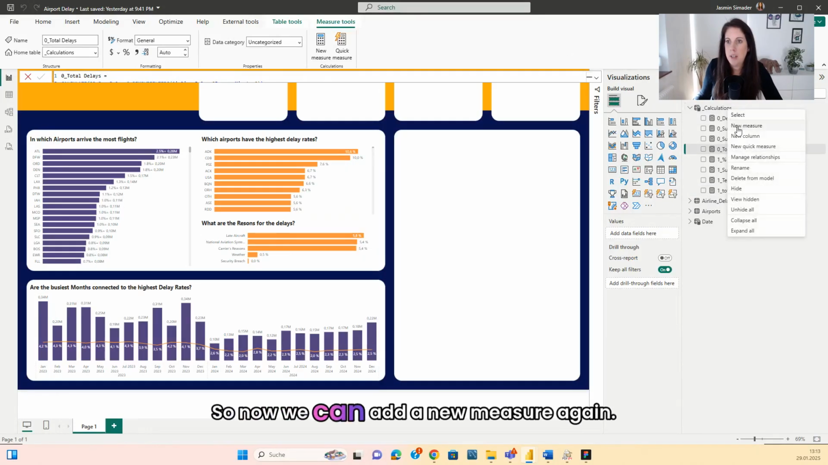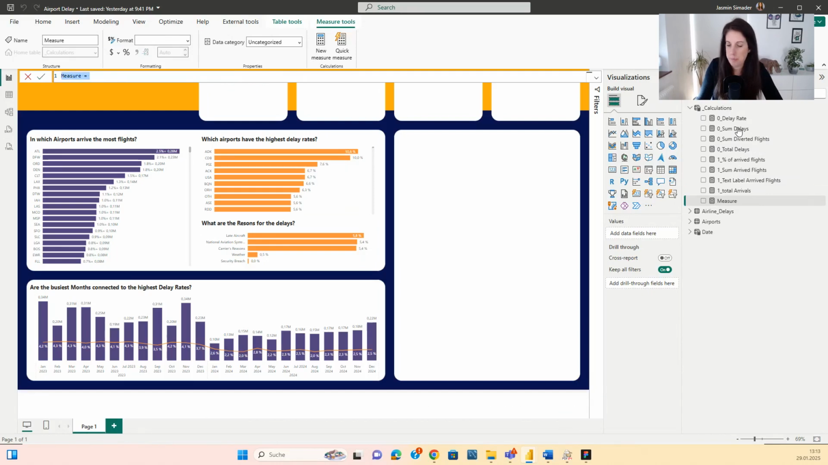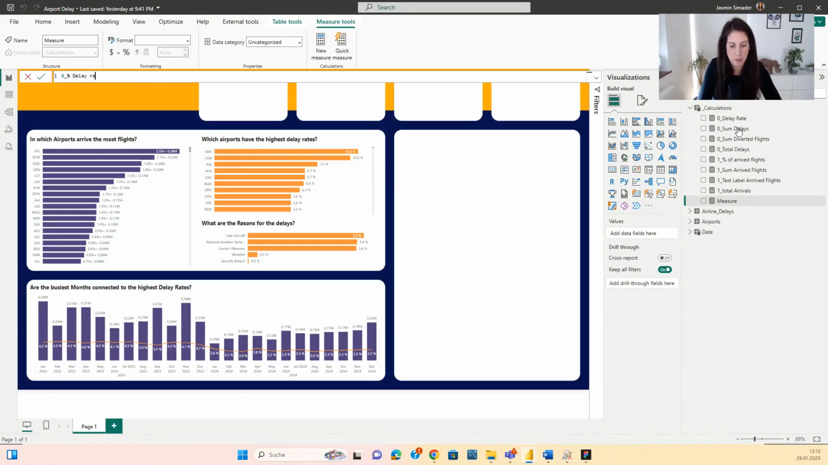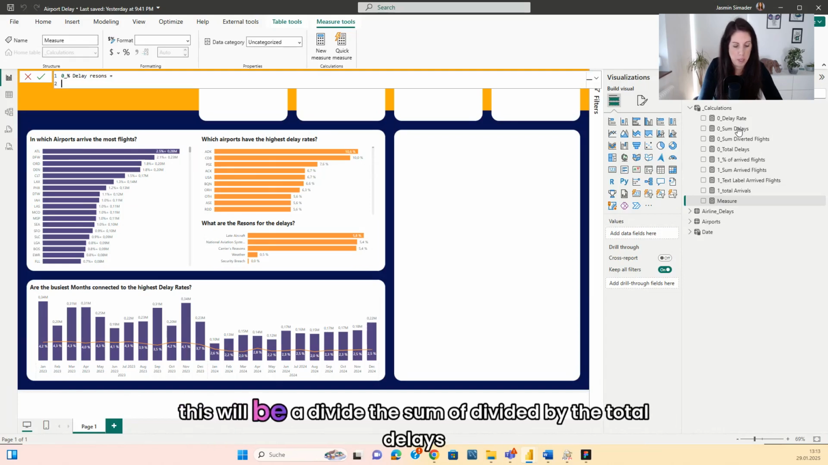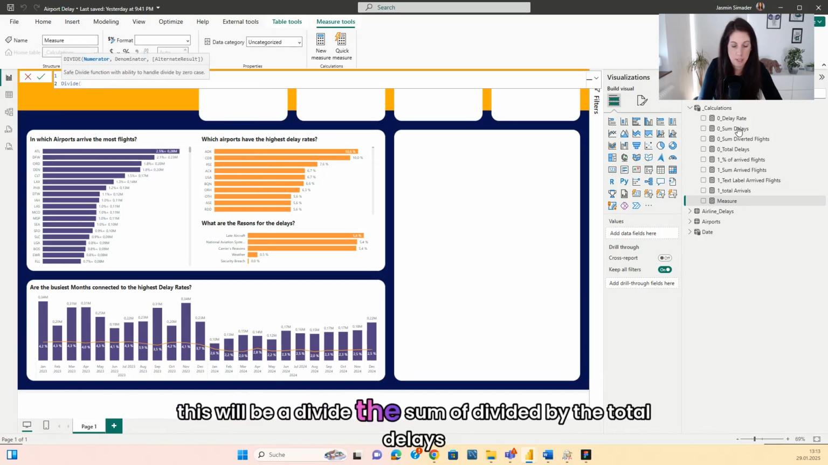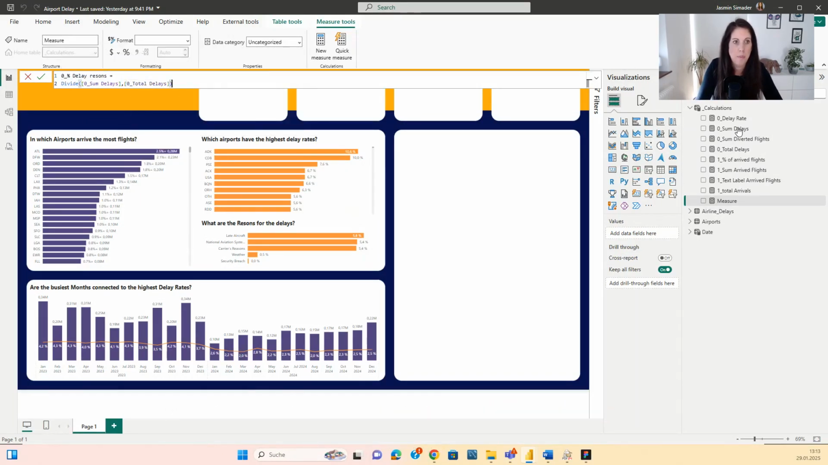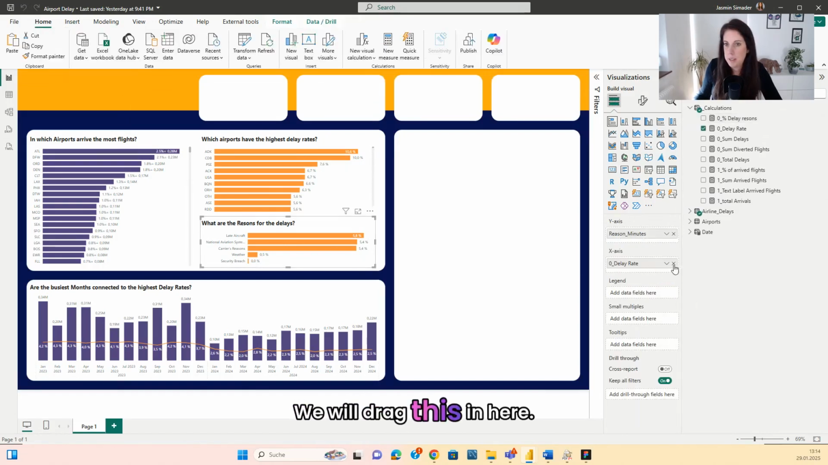So now we can add a new measure again. We will call it percentage delay reasons. This will be a divide: the sum of the delays divided by the total delays. We will drag this in here.